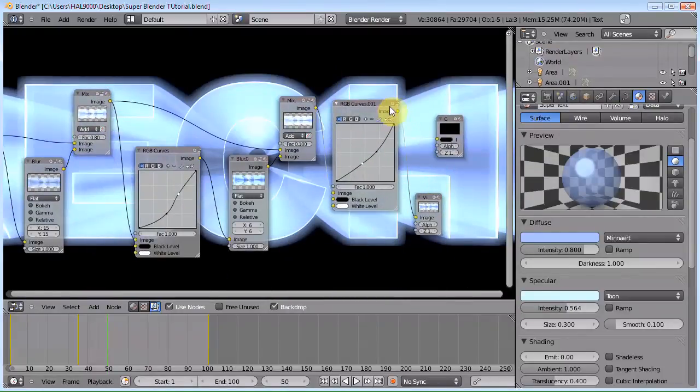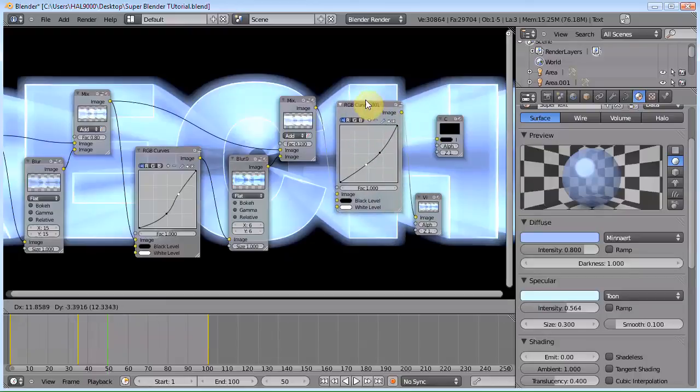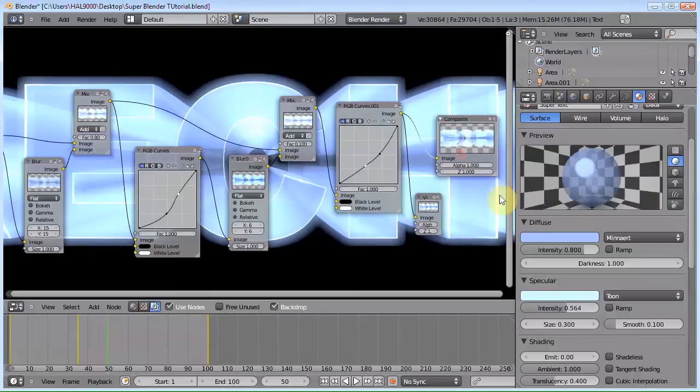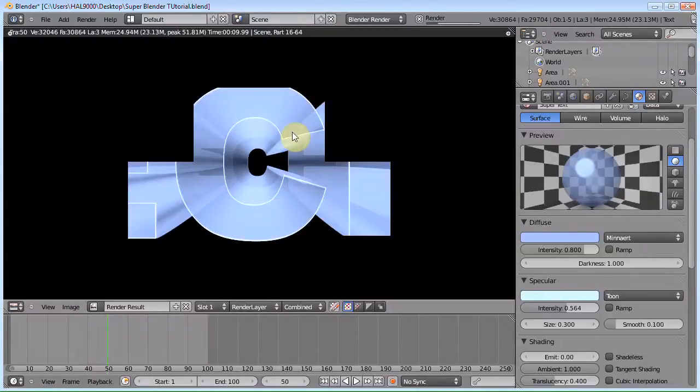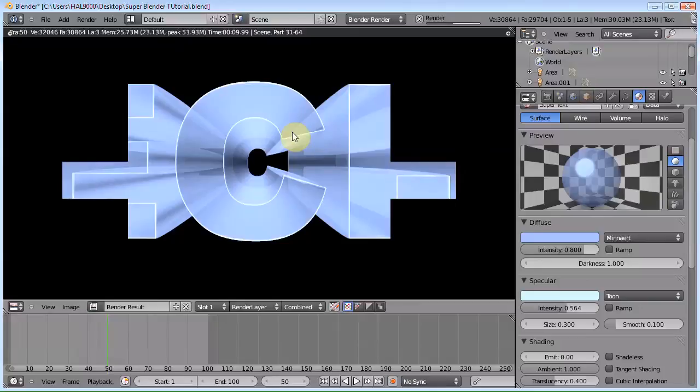Just remember, before you leave the node editor, we need to connect our last node, this one right here, to our composite. Otherwise, when it renders, it's not going to render it out. So there we go. Now it's going to render. Hit F12. And you'll see when it renders, it's going to render our basic scene first, and then it's going to add the composites at the end.